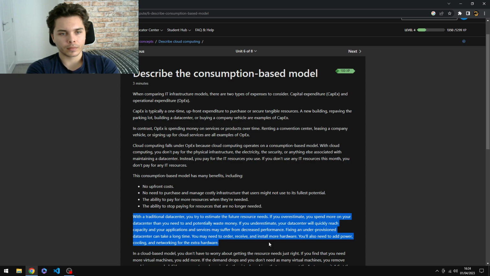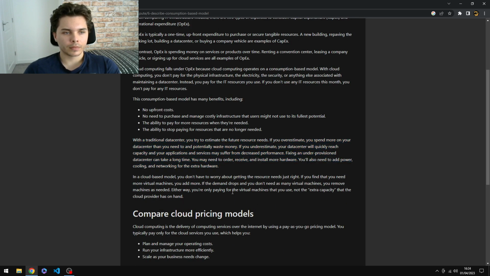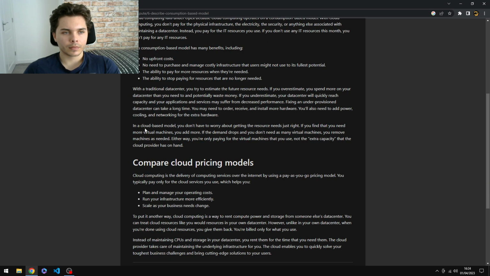This consumption-based model has many benefits, including no upfront costs. No need to purchase and manage costly infrastructure that users might not use to its fullest potential. The ability to pay for more resources when they are needed. The ability to stop paying for resources that are no longer needed.